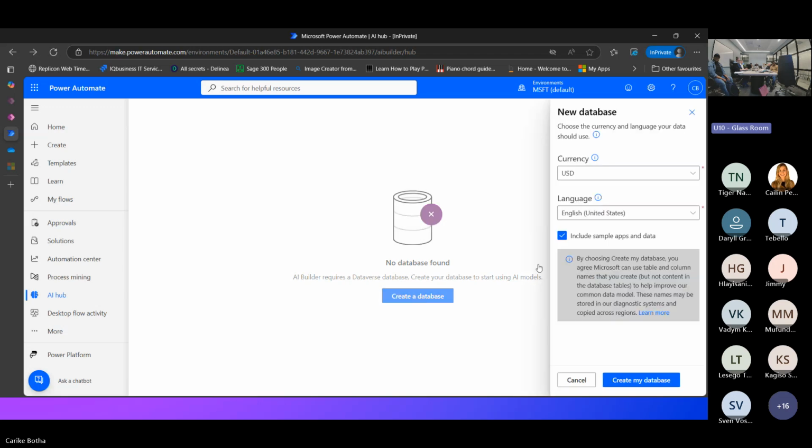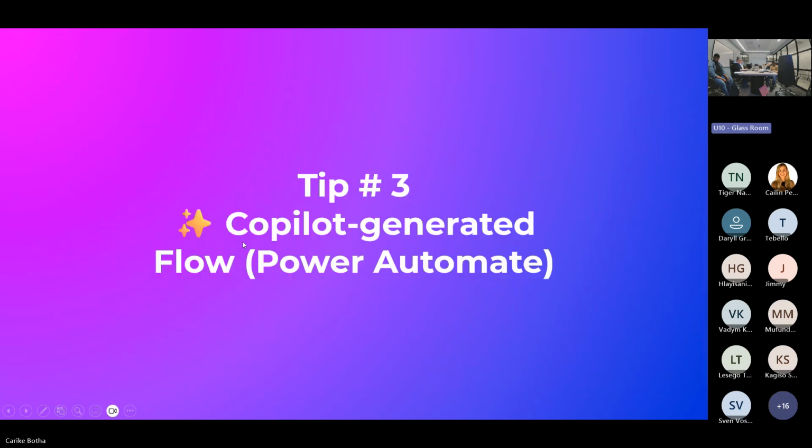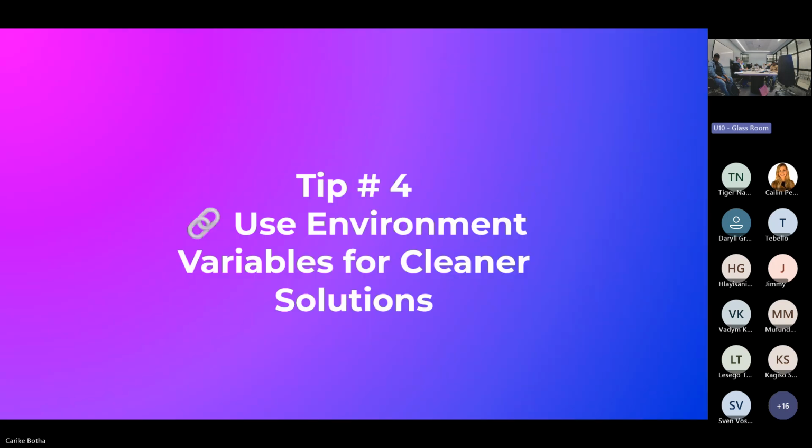Okay. We'll just create that database for now. Hopefully it doesn't take too long. I just want to see if I'm missing any of my tips while that's busy happening. So we did a Copilot generated flow. We saw that that was quite easy to do.